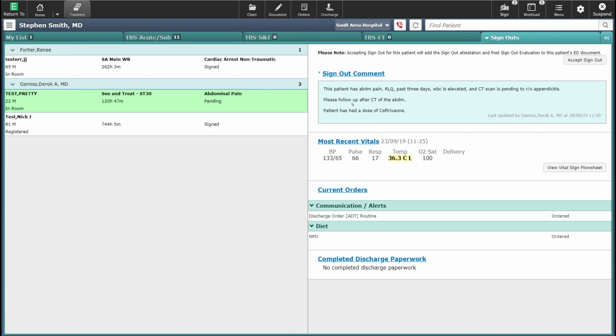This patient, you will now see the note that I placed here is available to him, as well as any of the information on vital signs and current orders. Now, Dr. Smith, once he has reviewed the sign out and we have discussed it together, can accept the sign out by pressing this button you see right here, Accept Sign Out.